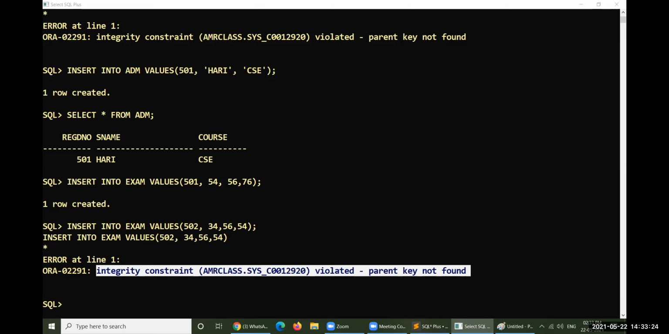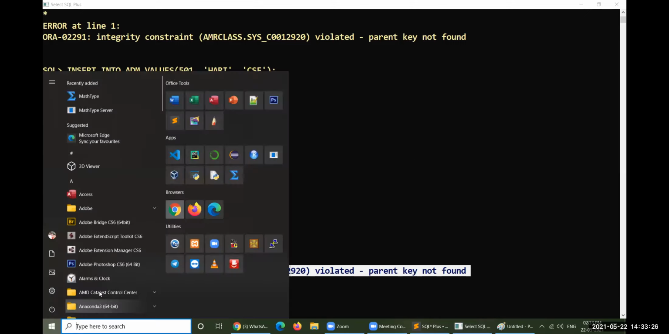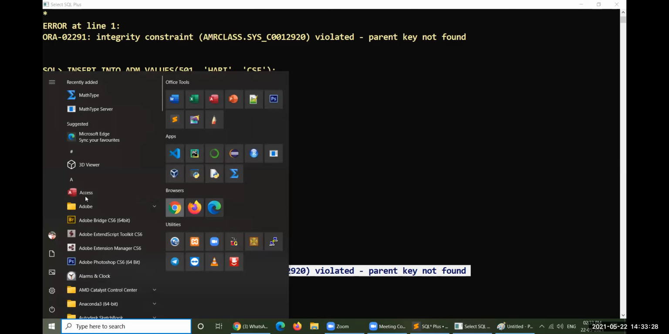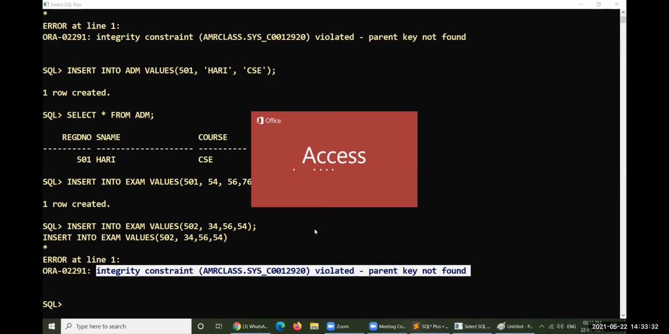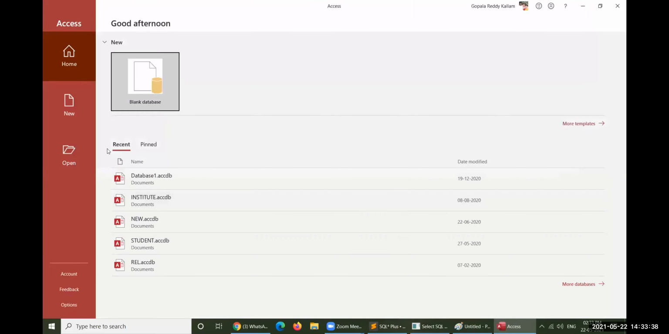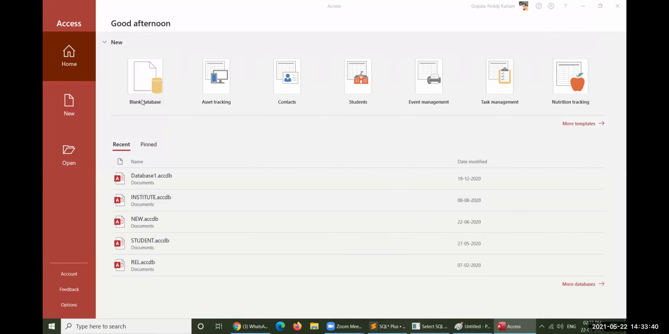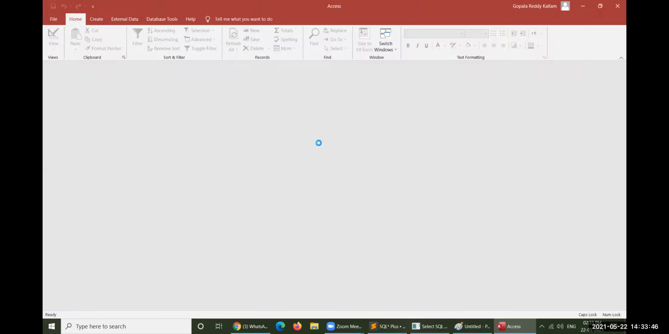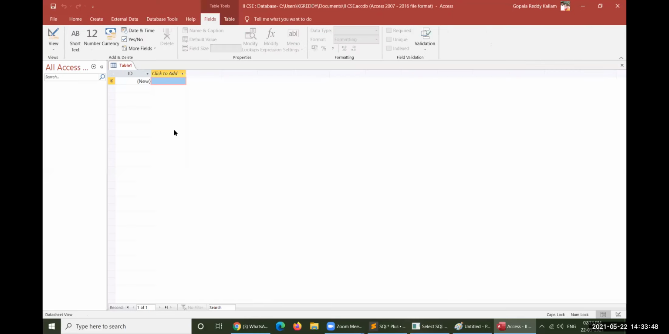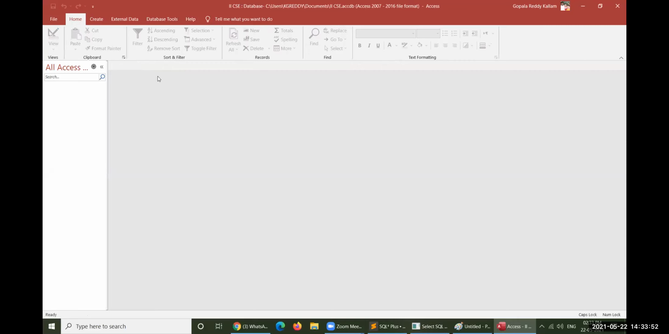So let me show you this pictorially. Pictorially in the sense, one more database application is there in MS Office. That application is Microsoft Access. Let me show you this. Blank database only. The database name is second CSE. Let me create this one. Let me create the first table structure.